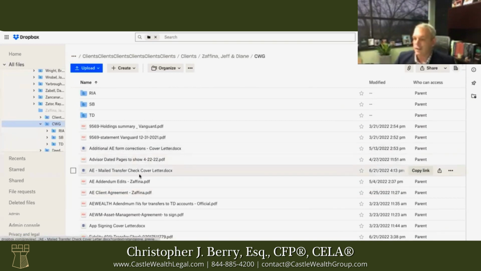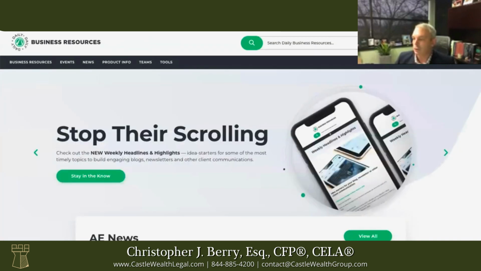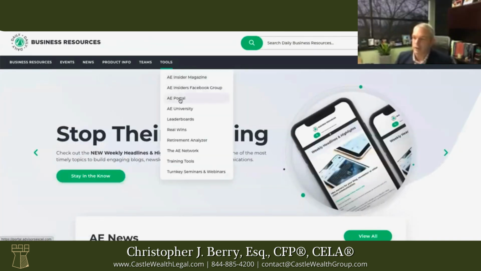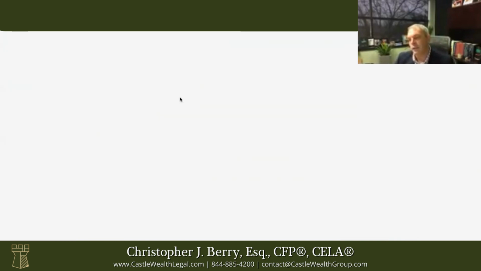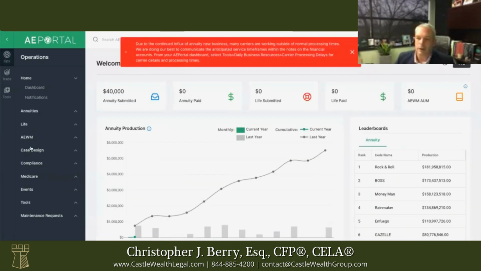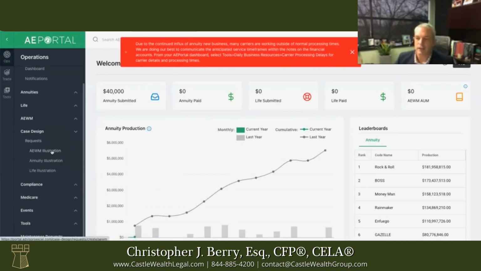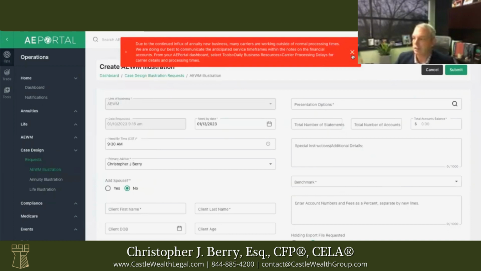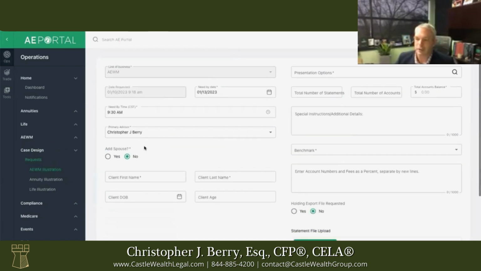A lot of times when I have these investment statements, I'll run an investment report. I do this through AE, and I go to the AE portal. I go down to case design. And so when I'm doing an investment report, I'll run an AEWM illustration, and then it's going to ask me for the following information. Do we have a spouse? Yes or no? Let's say we do.